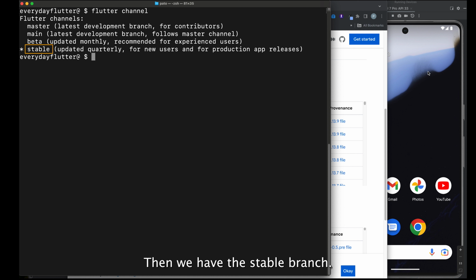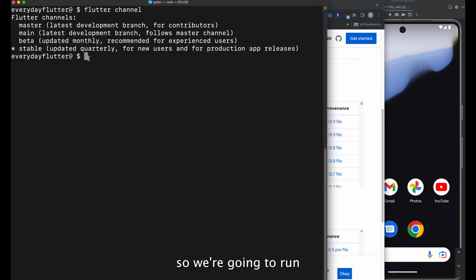Then we have the stable branch. The stable branch is the branch that is recommended for you to use in your production development when you are developing for production. This is the branch that you need to use. It has the most recent and tested beta releases. So this is the branch that is on my machine.